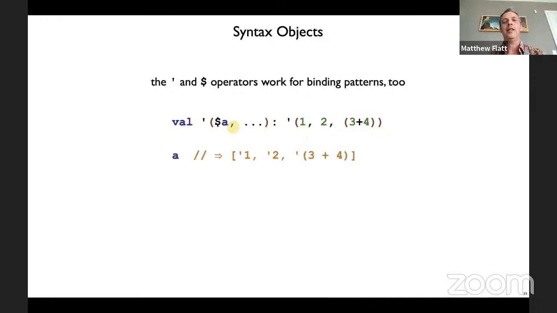Here I've got a comma in my pattern. And so this means A as a group repeated any number of times. So I can have any number of groups. I have 3 groups here, 1, 2, and 3. So A is the list with the syntax object 1, the syntax object 2, and the syntax object parenthesis 3 plus 4. Now I put parentheses around the 3 plus 4 here because if I left them out, it wouldn't match. I have just a single thing, A, in this comma. So that means a group with just one item in it.